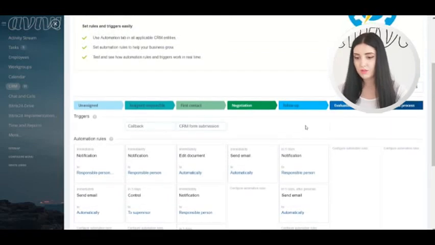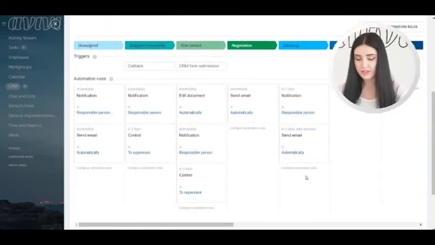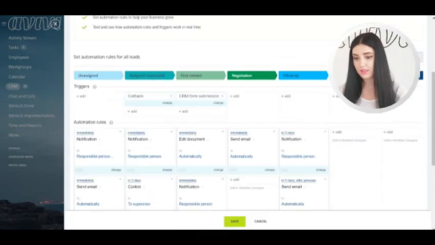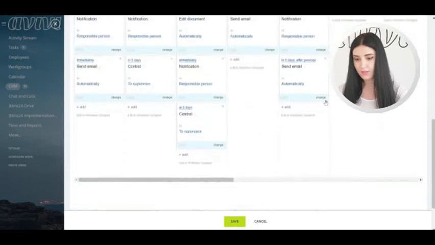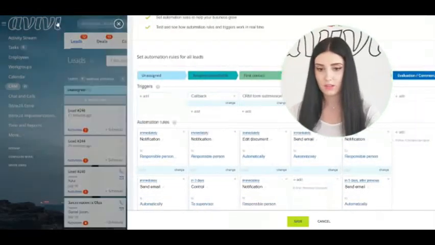The options of automations are numerous, and you can find more about them in that automation blog. So Bitrix CRM has a lot of offers, and we'll be happy to dive deeply into that with you in our next training sessions.